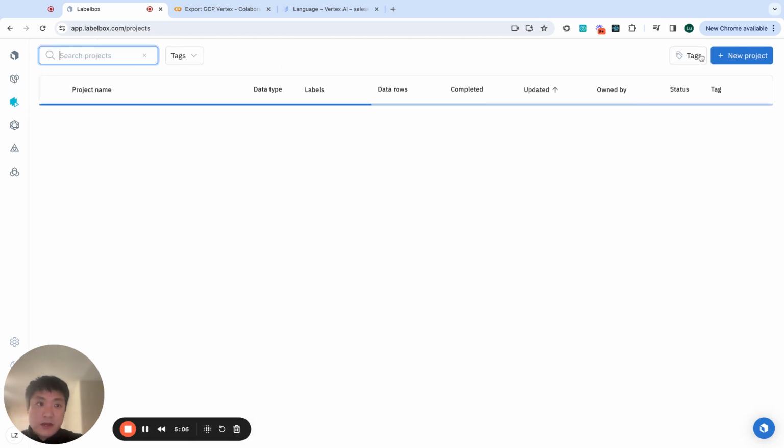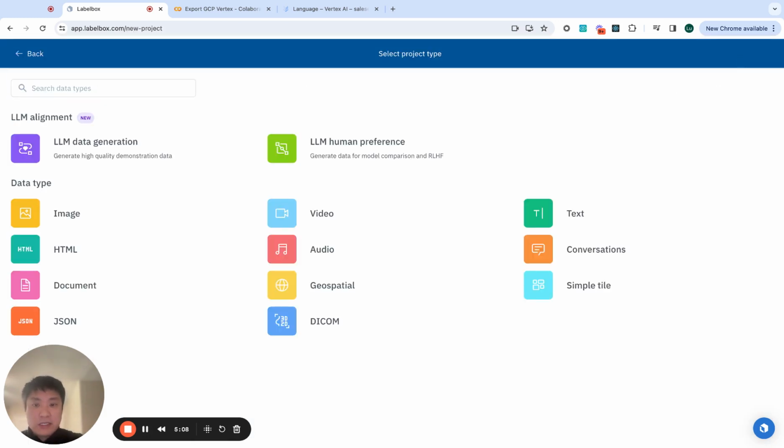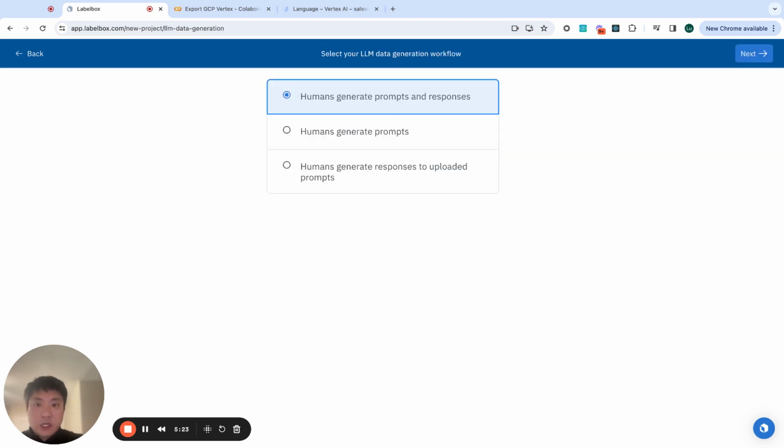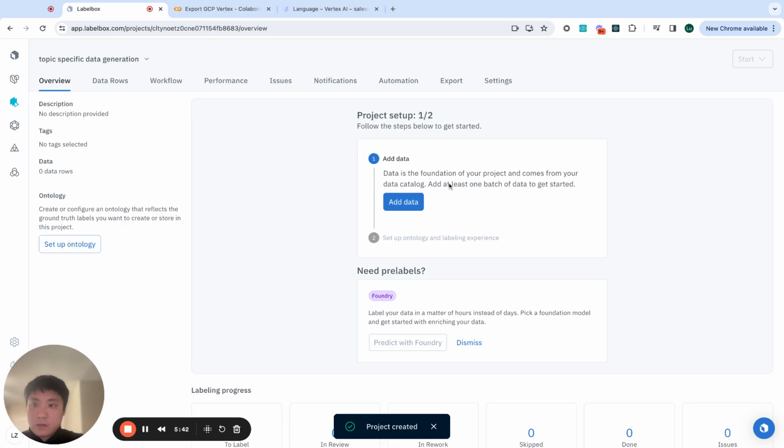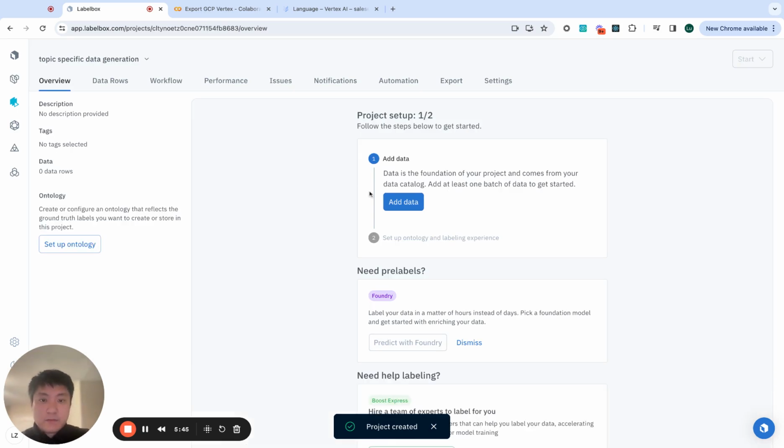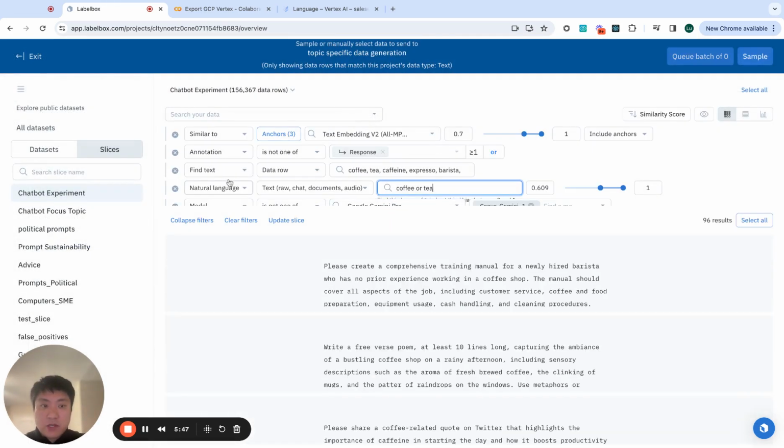And now let's go ahead and create a new project because we now need to create responses for each one of those identified prompts that we need to answer. So let's go ahead and choose LLM data generation, where we need to generate responses to uploaded prompts. Let's hit next, give our dataset a name, and save the project. The next step is to add the data. So we'll add all the data rows from our slice.